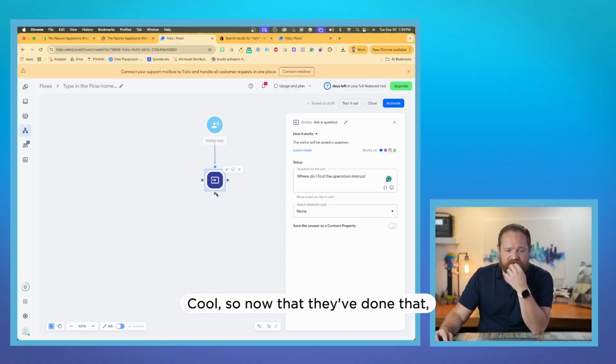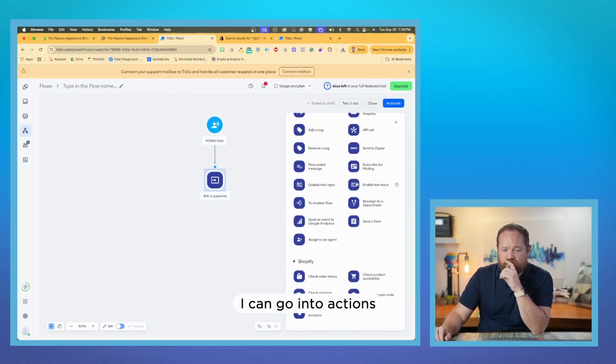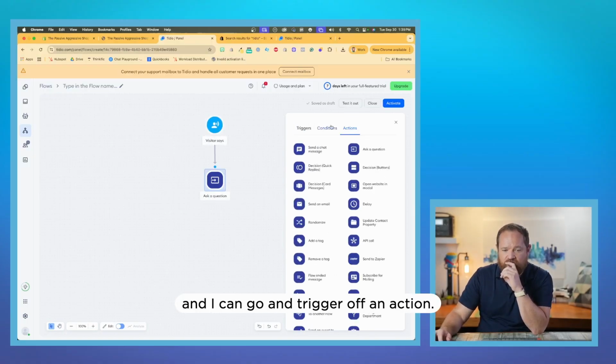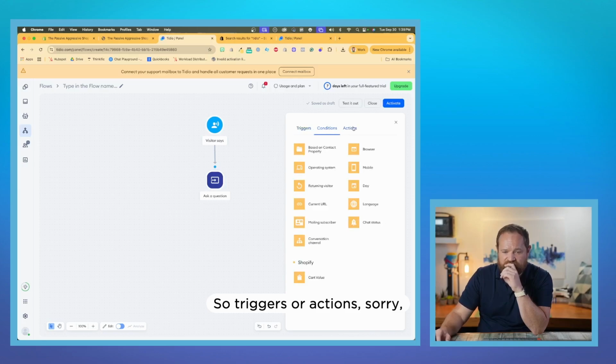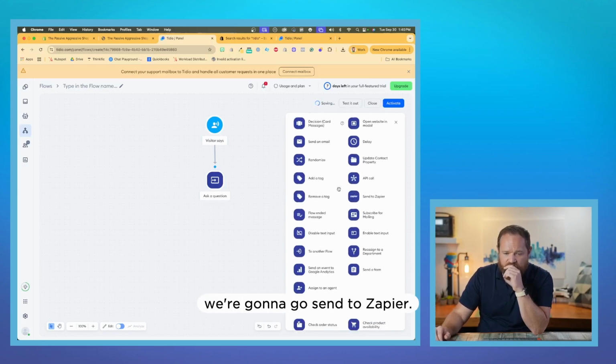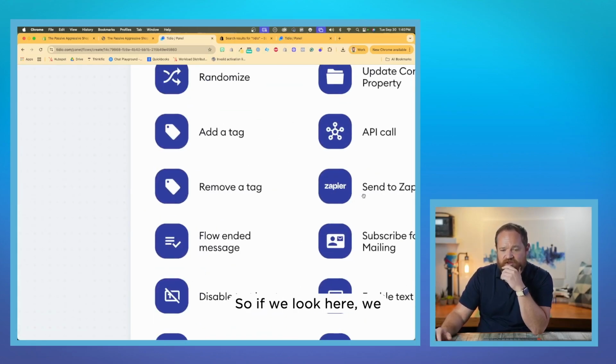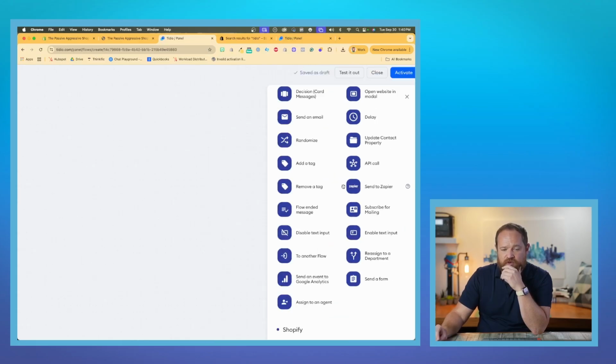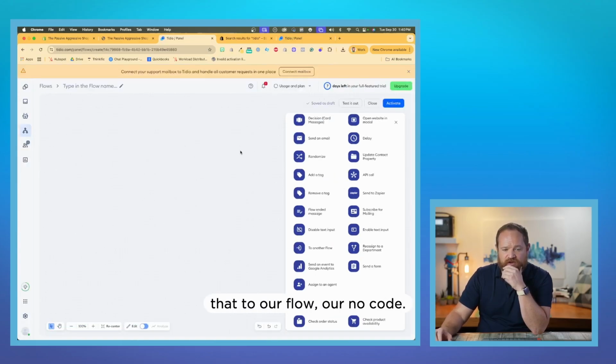Cool. So now that they've done that, what I can do is go into actions and trigger off an action. So triggers or actions, sorry, we're going to go in here and we're going to go send to Zapier. So if we look here, we have this option, which is send to Zapier. We're going to add that to our flow, our no code.